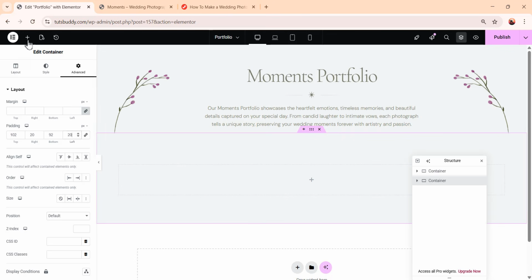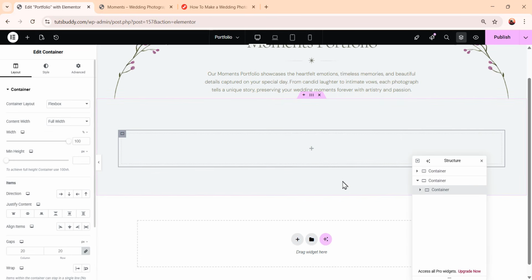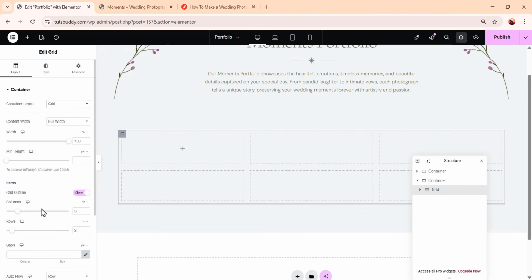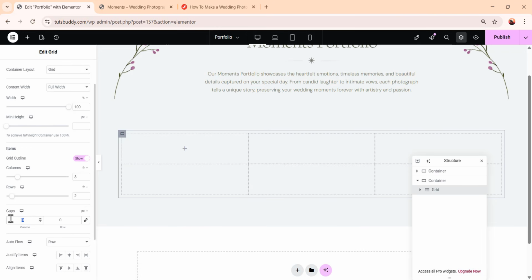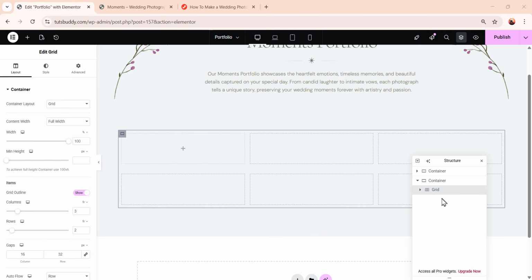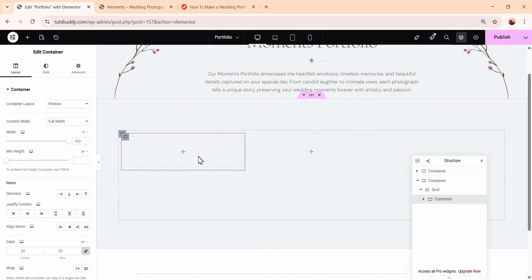So go over this plus icon, drag this container and drop it. So in this container, first of all, in this content layout, I'm going to go over here and select grid. Okay, so the columns are 3 and the rows are 2. Okay, now in this gaps option, let's unlink it. And on the column, I'm going to make it 16 pixels. And on the row, I'm going to make it 32. So inside this grid container, I want to take another container. So go over this plus icon, drag this container. It has added this container over here.